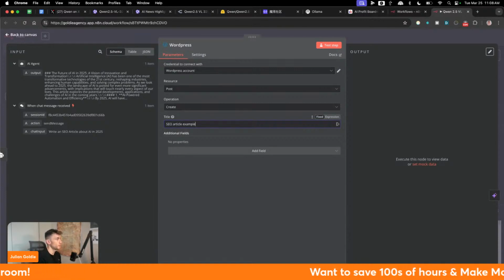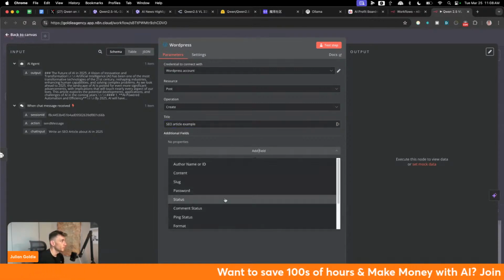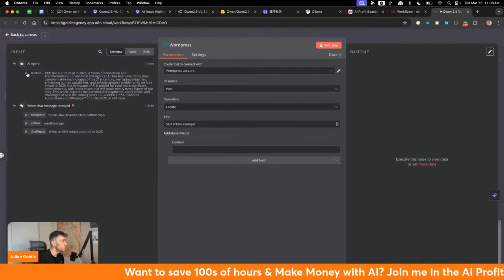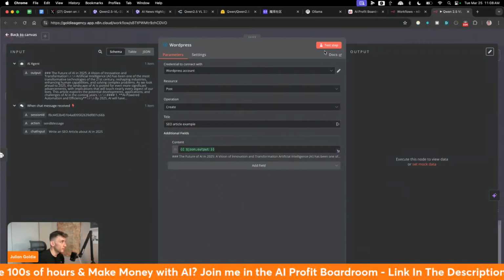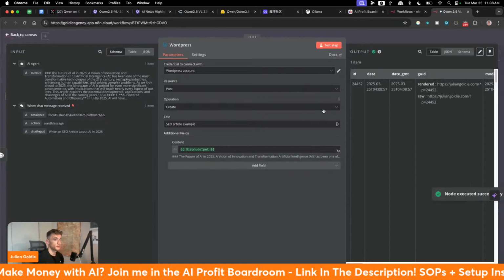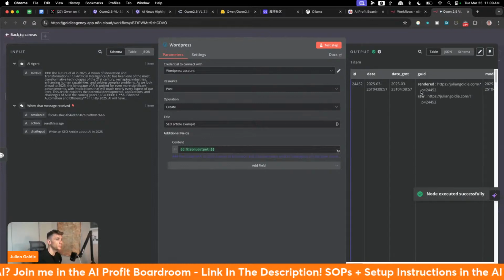Put SEO article example like so. We'll add a new field, we'll put content, and we'll just grab the output from the AI agent into the content section over here. All right, we'll test the step, make sure this works. That seems to have worked.